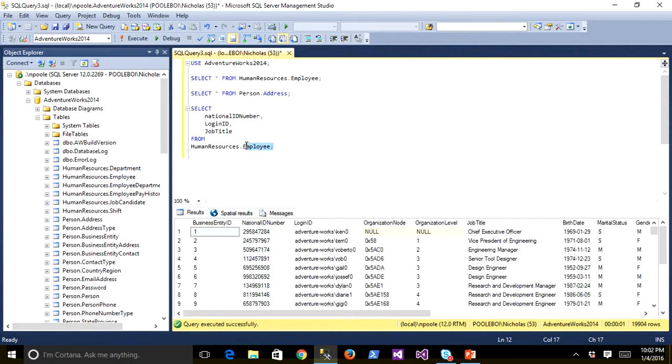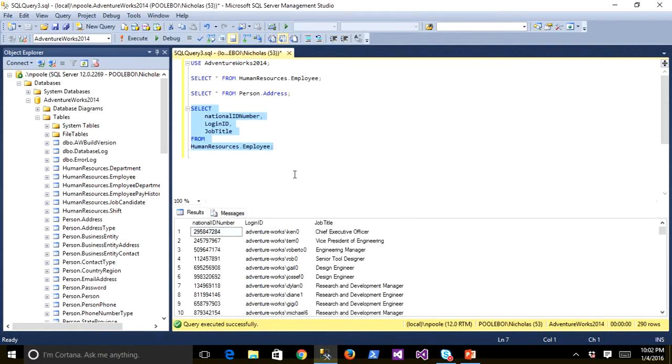So let's just run this piece of code. I don't want any of the previous statements that we wrote. So to run this piece of code, we can just highlight it, press F5 or the execute button, and look at that. SQL Server has returned to us specifically the columns that we want. Wonderful. Great. You all are on a great path to becoming database programmers.